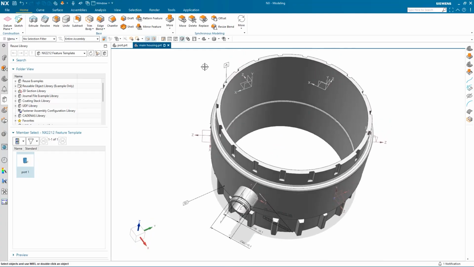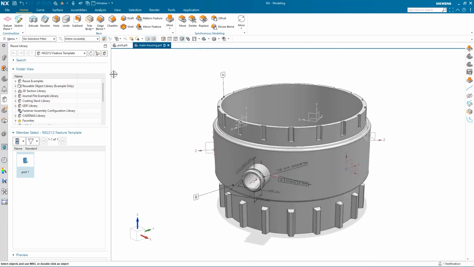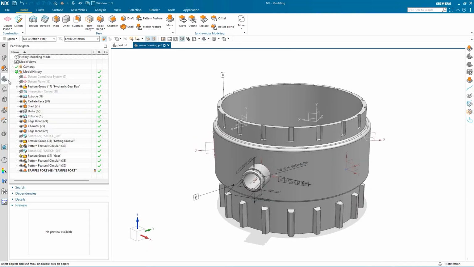In this demonstration, we created a feature template library, then added a feature template from an existing feature with MBD. I then placed the feature template into another part with MBD included in the part.